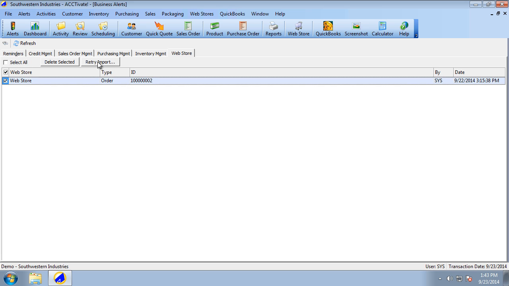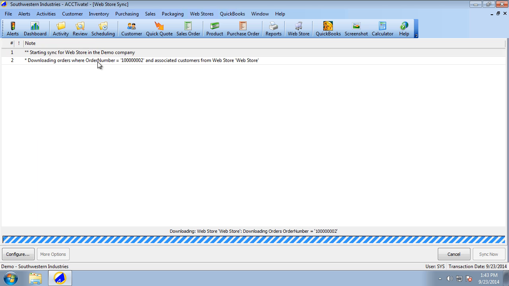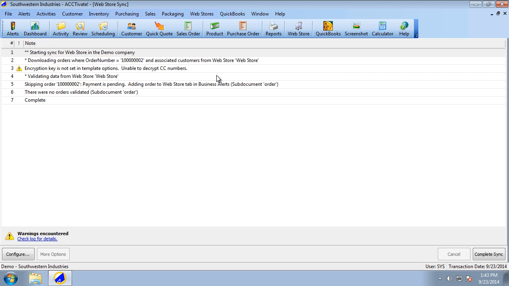So let's go ahead, and you can either remove the selected, say that you're not going to bring in this order or you want to bring it in another way, or you can click retry import. So let's retry it. As you can see, it's pulling only that order number, and that specific order is still pending payment, so it's not going to bring it in.